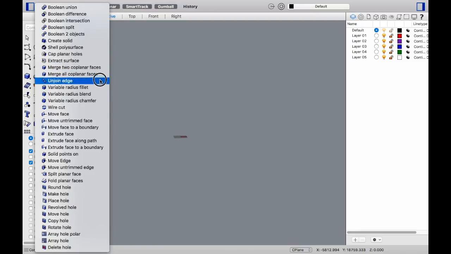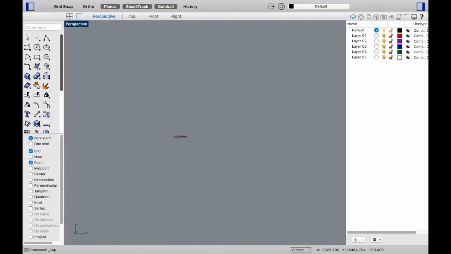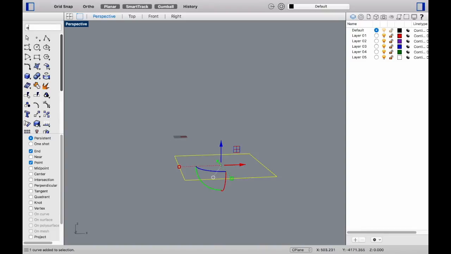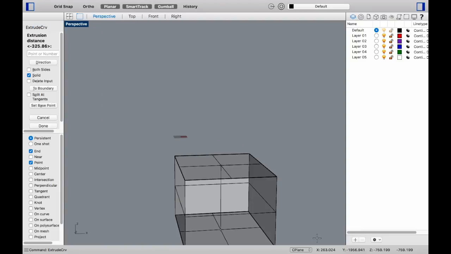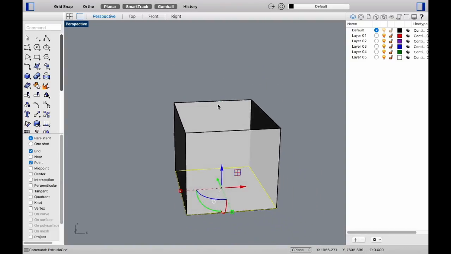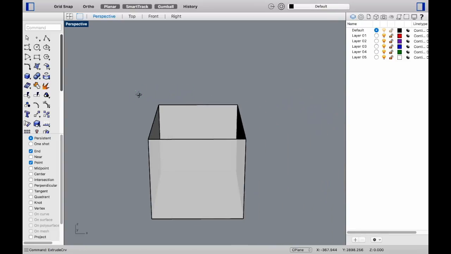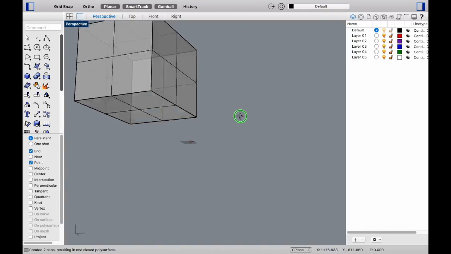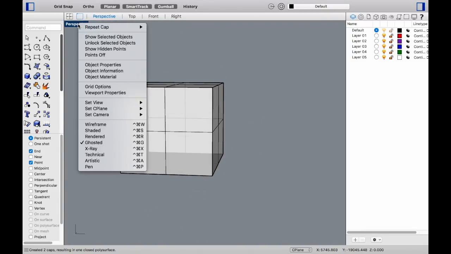And then we have so many things right here. These are the main ones you need to know. Cap, planar is a cap tool. You don't really need to use it from here. If you have a shape which you have maybe extruded from a curve and it isn't solid, and you want to make it solid, you type in cap. Instead of the solid, you right click and you have capped it. So that's the cap.